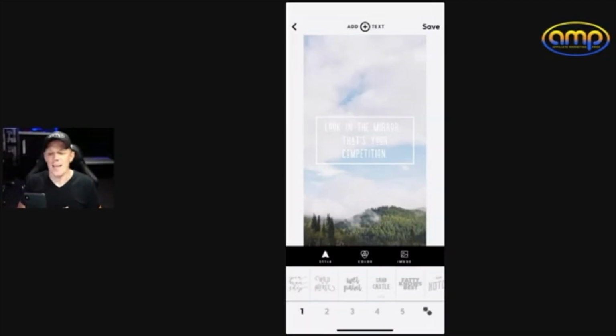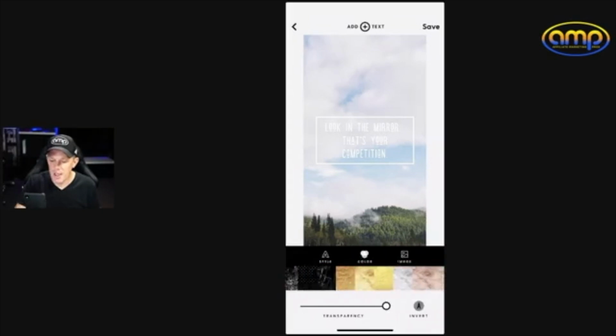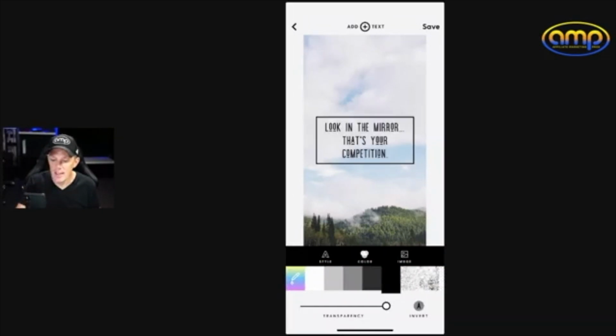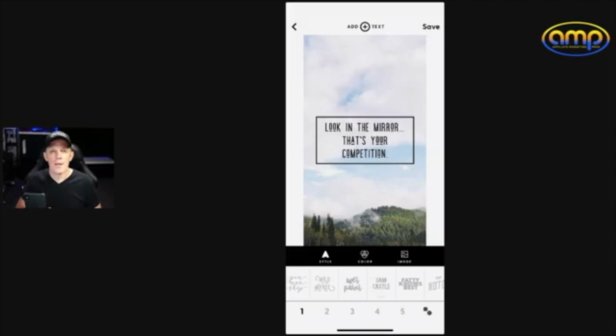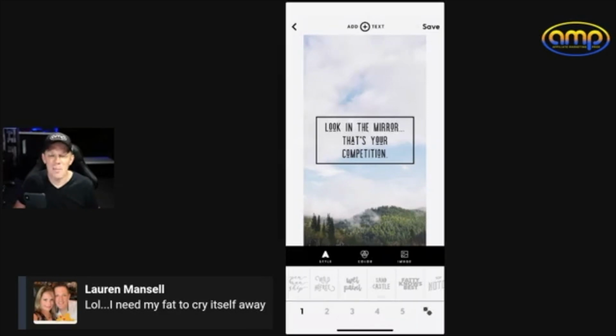But now I'm thinking, I don't know if this mountain scene is really the image that will connect viewers with what is being said in this text. And before we go any further, I'm just going to change this text to black so you guys can actually see it. Yes, Lauren, all of us probably need a little bit of fat to cry itself away for sure. That's funny. I want to get a different image here.